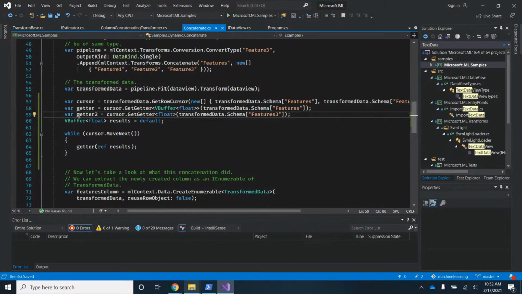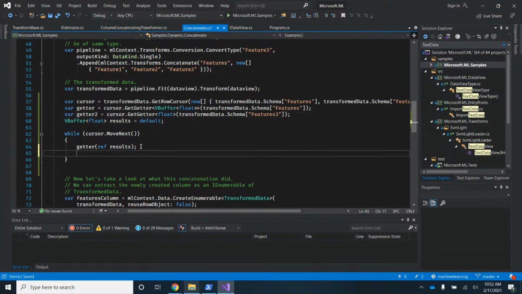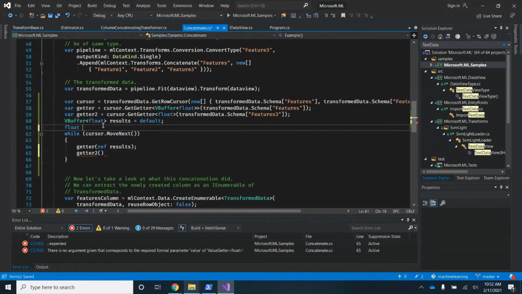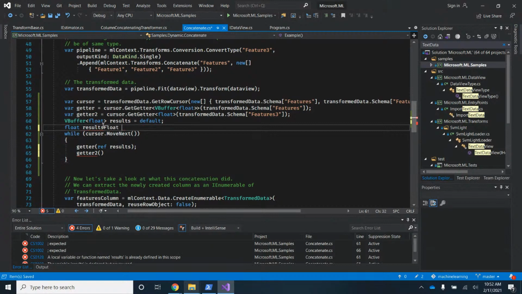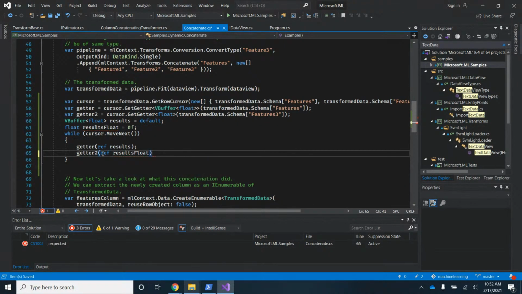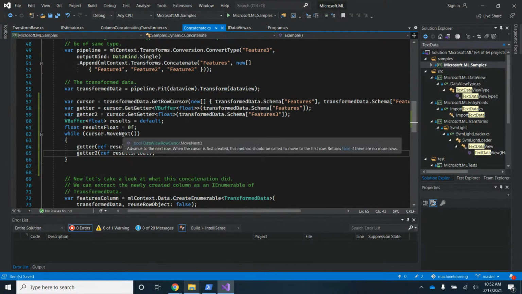And so here we have 2 getters that are going to use the same cursor as a backend, right? And then in here we could say getter 2. I need to have a float. I'm going to call it result float, and we'll just set that to 0 for now. And so here we can say results float, and we can now get both of these getter values from the same cursor.